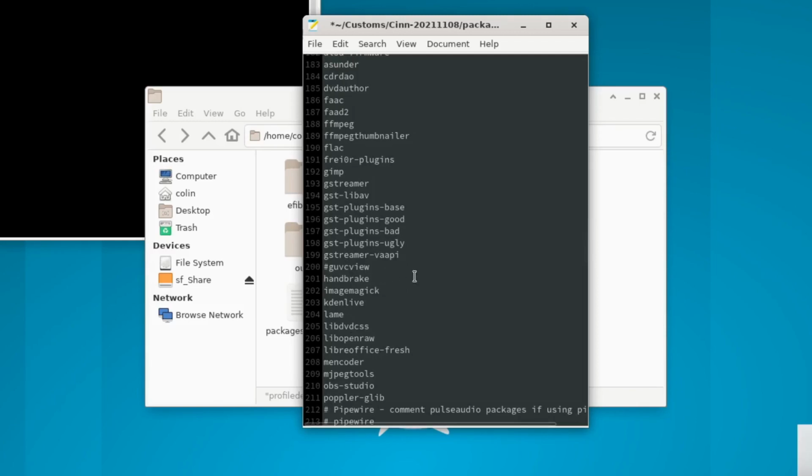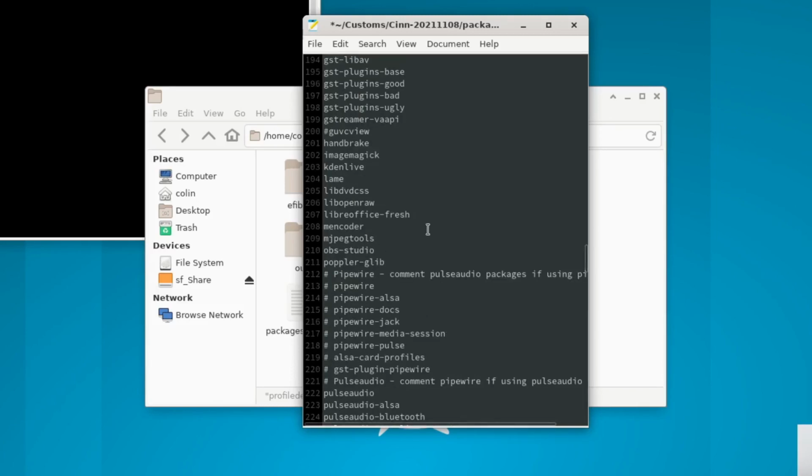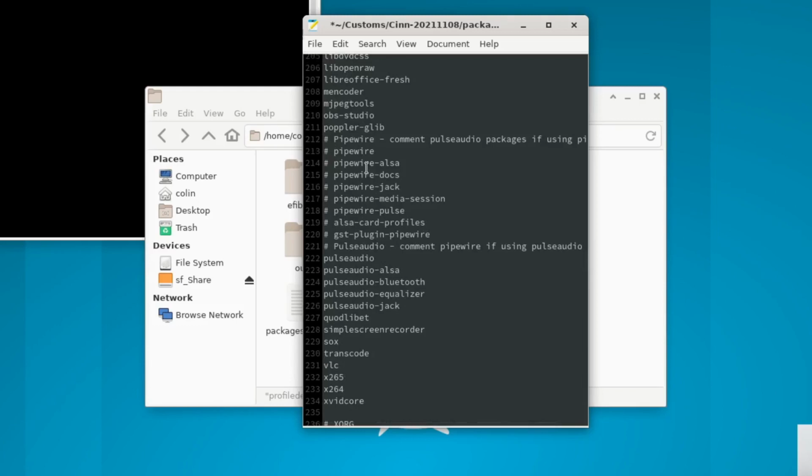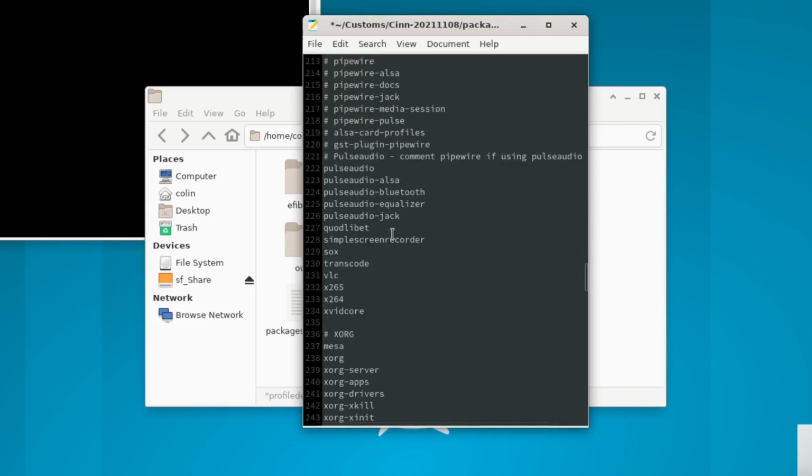I commented out GUVCView. I don't use that. I use basically OBS for that. I've added Handbrake, Kdenlive, and I see he's got the libdvdcss there. I've added LibreOffice-Fresh, OBS Studio. I'm just trying this in VirtualBox, so I'm not going to bother with PipeWire. I am interested in trying PipeWire out, but a lot of people haven't given really good feedback yet, so I'm not sure about that one. Maybe I can try it out when I put this on real hardware. Simple Screen Recorder, I think EzNix already had that in there, I'm pretty sure.